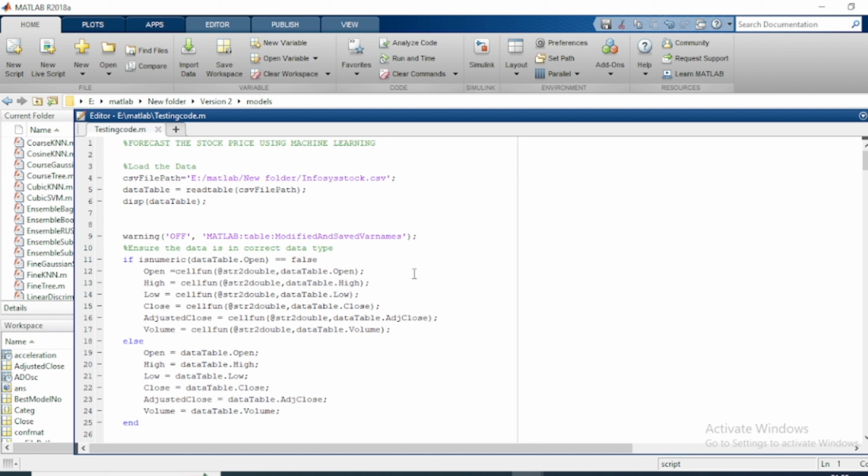I meant to say January 2022, using stock price data of 2021. To test our model, we are also loading the stock price data of 2022 to compare the results and assess the accuracy of the model.